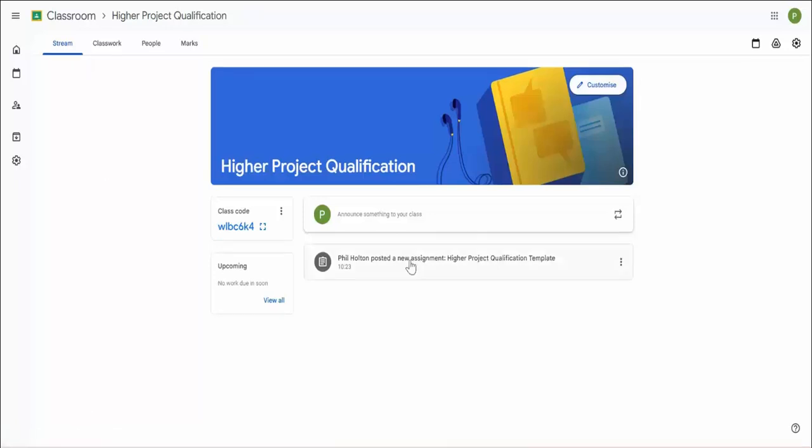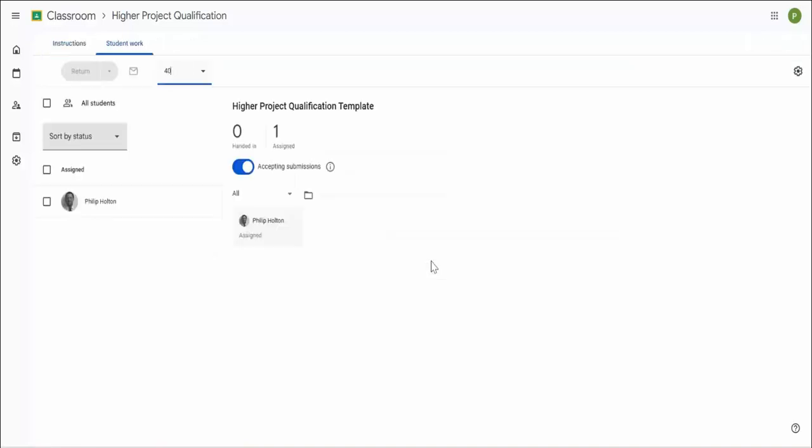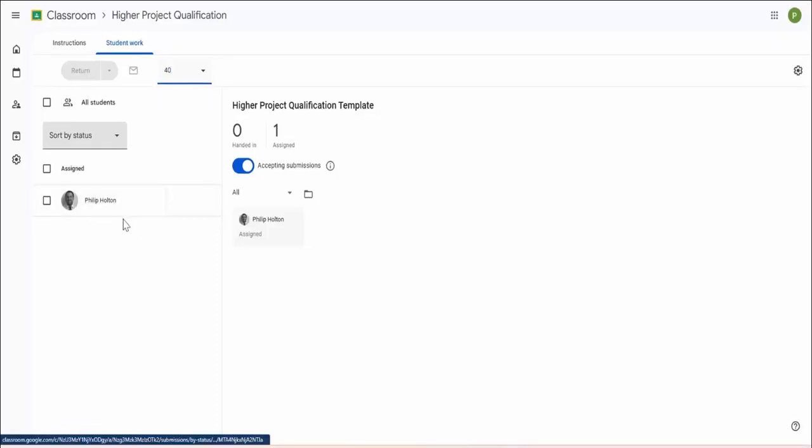And if you remember in my stream, I'd launched an assignment to all of my students, and each time they clicked on it, it created a duplicate version of that document, which was their working document for the whole of the project qualification. As you can see, I now have a student who has joined the class, and they have been assigned their own HPQ single working document.